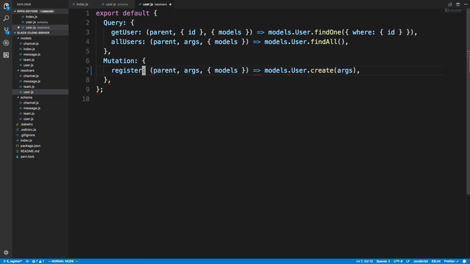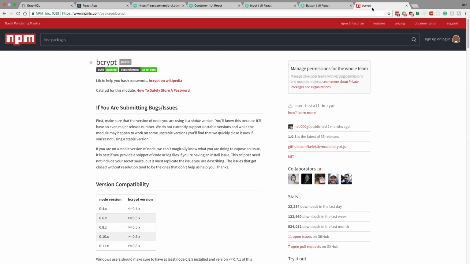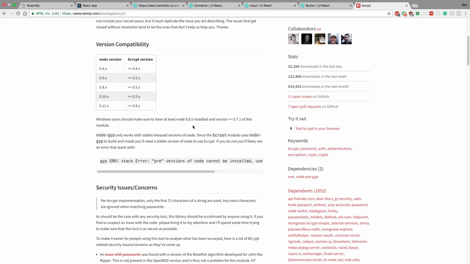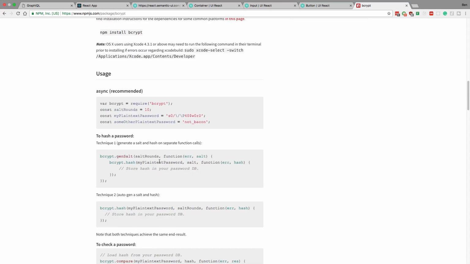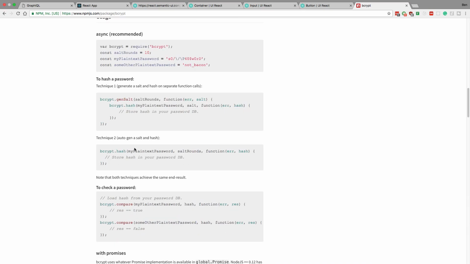And then over here in our register function, we can't just create a user. And the reason for that is we don't want to store the password as plain text. We want to first hash it. So to hash passwords, it's recommended to use a crypto library, and the one we're going to be using is called bcrypt. So this is what it looks like right here, and we can see we can call bcrypt.hash. It'll hash the password, and then we're going to store the hashed password in our database.